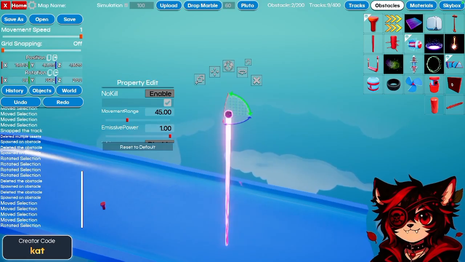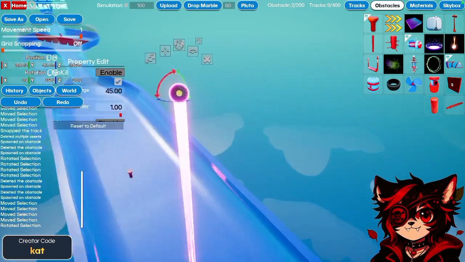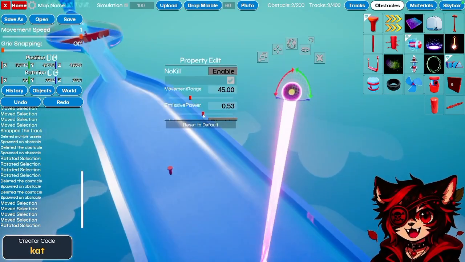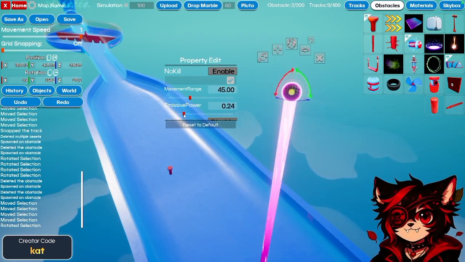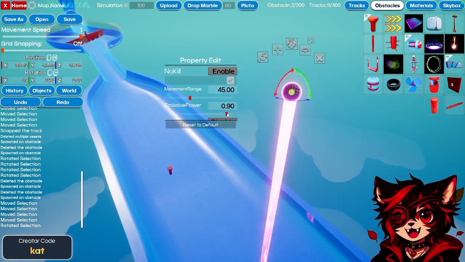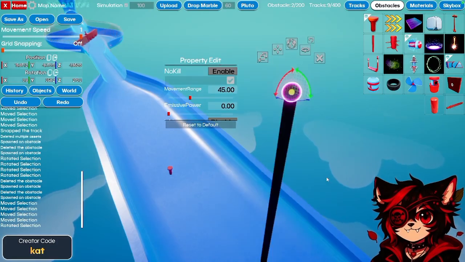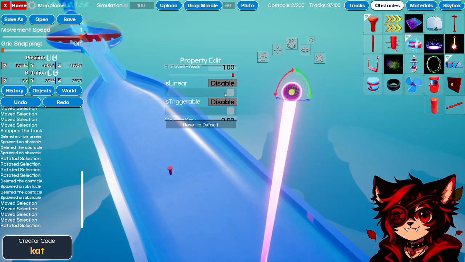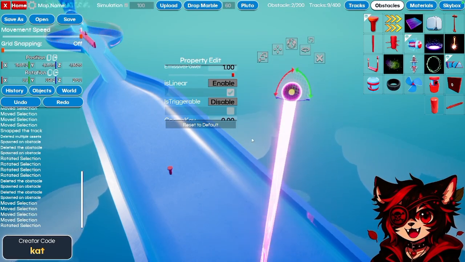Emissive power. Now, emissive power is how bright the laser is. So if I turn it down, it dims the light of the laser. So that's really bright. Now, if you just want, say, a black one for cosmetic reasons or whatever, turn it all the way down to 0. Okay. Is linear means it's just in one line.